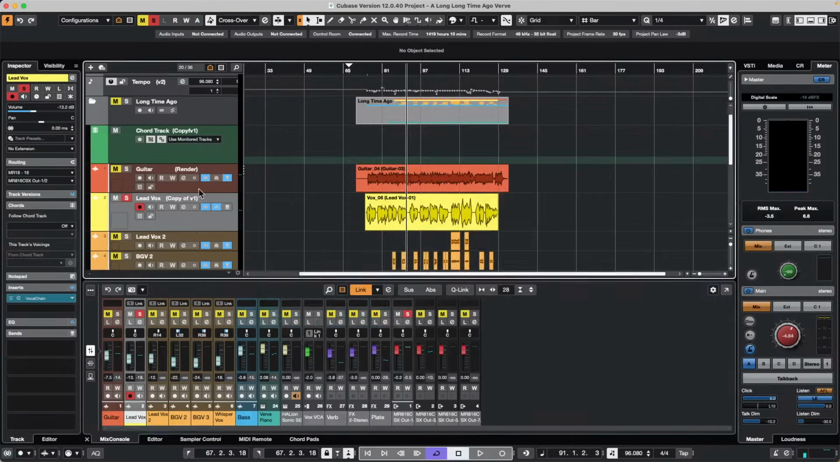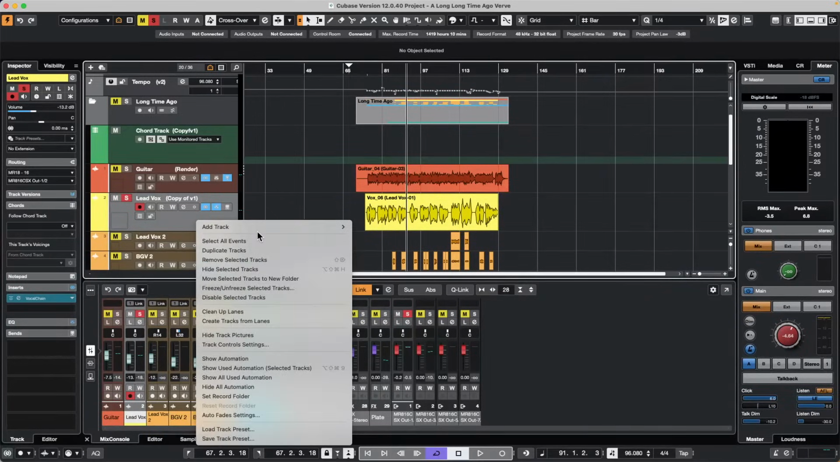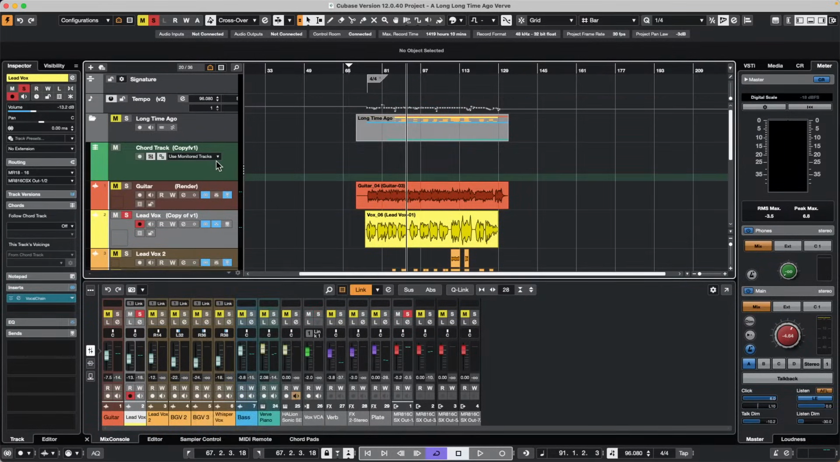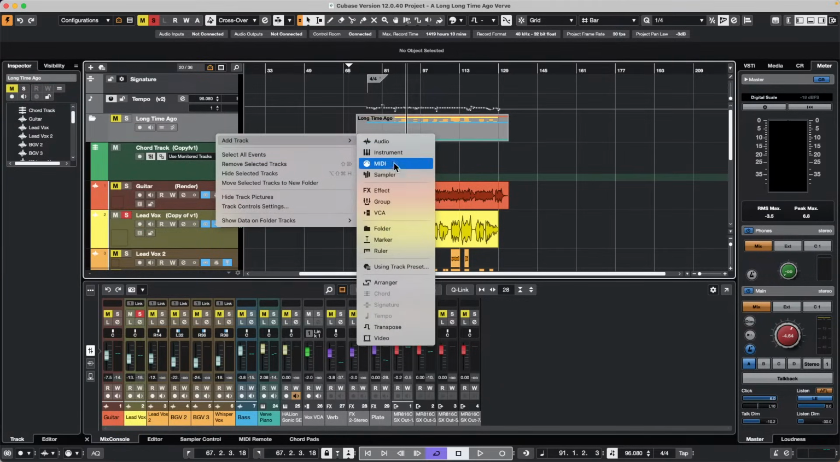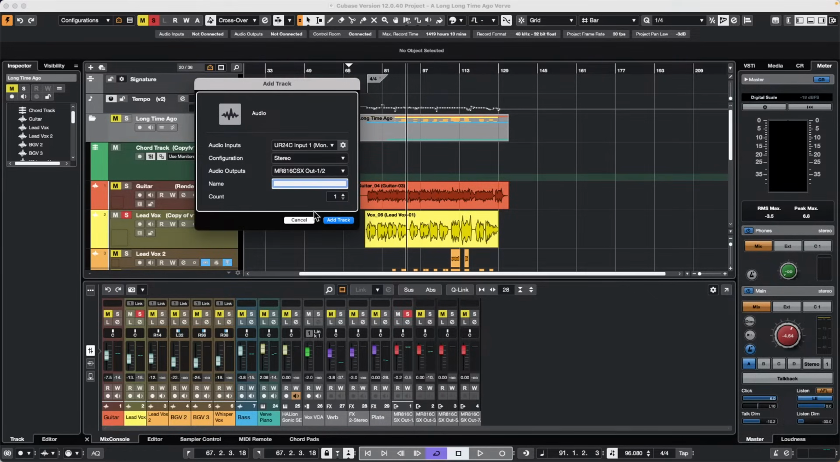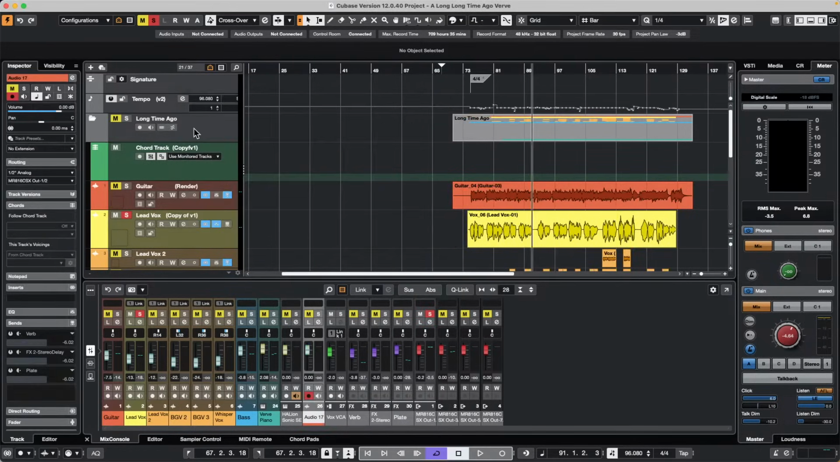There's also been a new update to a particular plugin. If we wanted to look at a plugin, we'll just add a quick track here, kind of an oldie but goodie that's been updated. So we'll add an audio track.